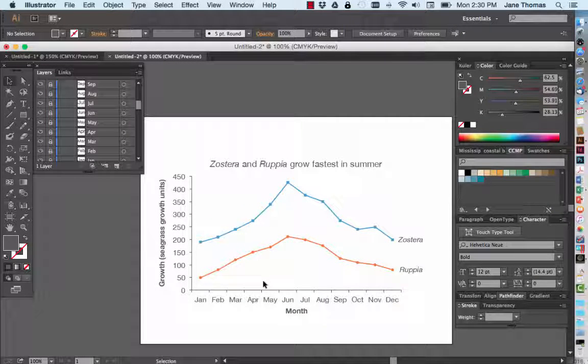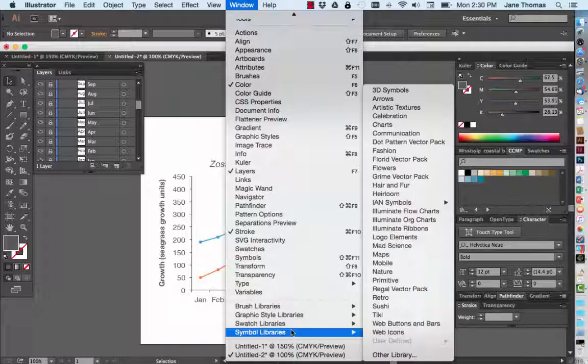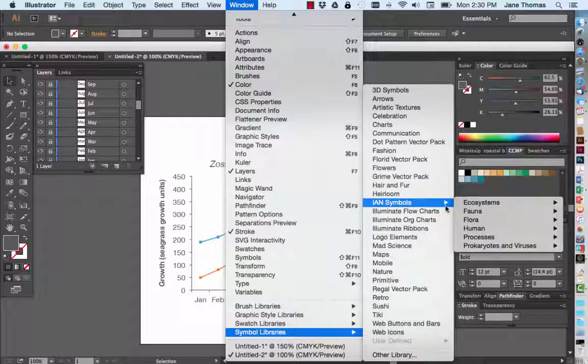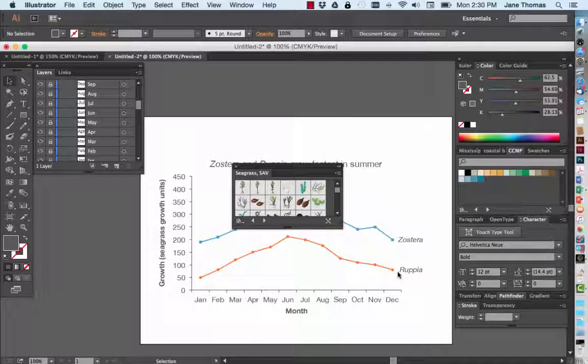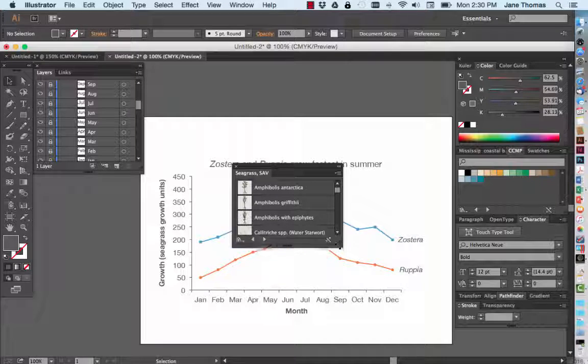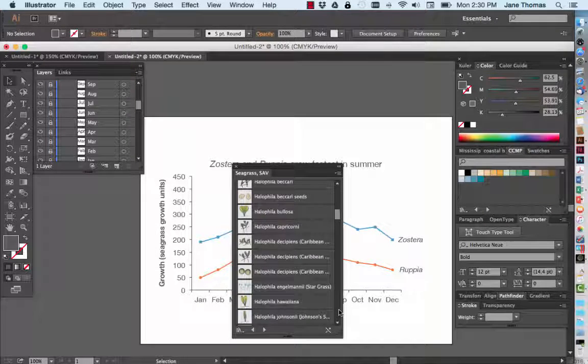Okay, so the last thing I want to do is add a couple of Ian symbols to the seagrass names over here. So I'm going to open up our symbol libraries like you did with Brienne. Seagrasses have their own. Okay, and so I'm going to choose to view by list view so that I can look at the genus to make sure I get the right one.